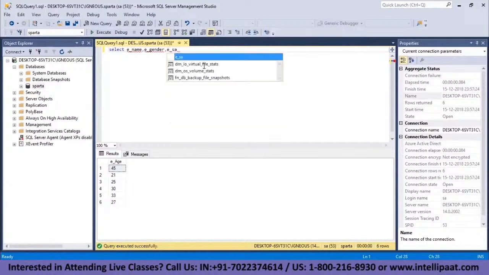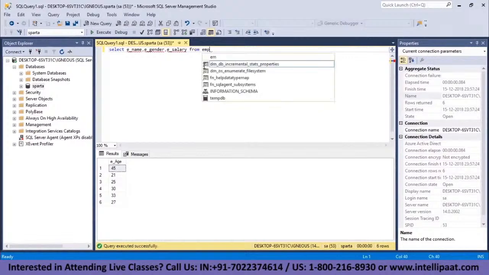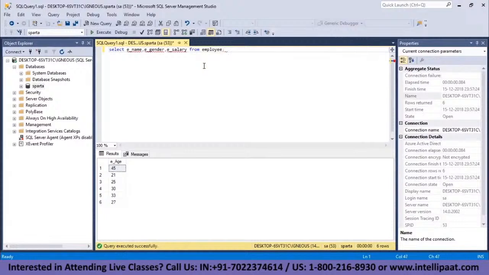So I will put in salary. After which I will use the from keyword and then I will give in the name of the table, which would be employee, semicolon, and let me hit execute. Right, so I have extracted 3 columns from the employee table and those 3 columns are ename, egender, and esalary. So this is how we can extract multiple columns from the same table.